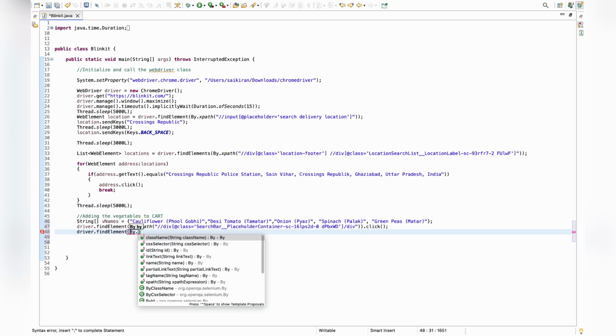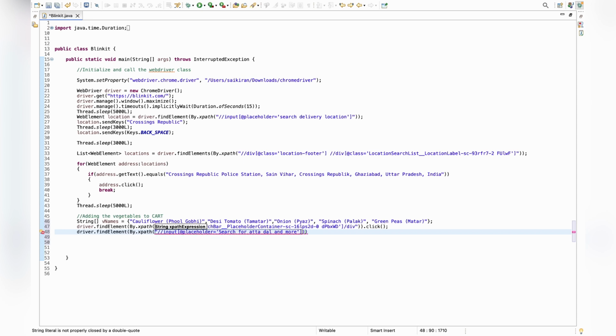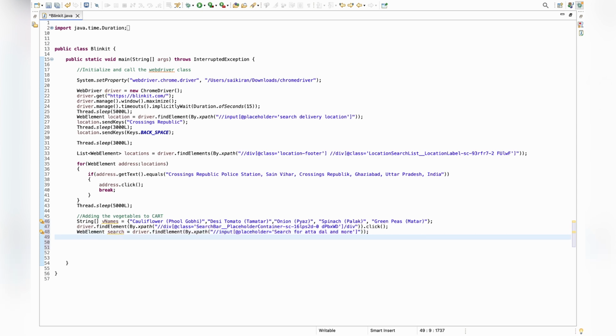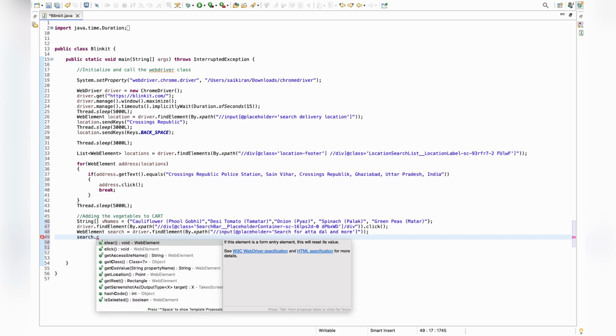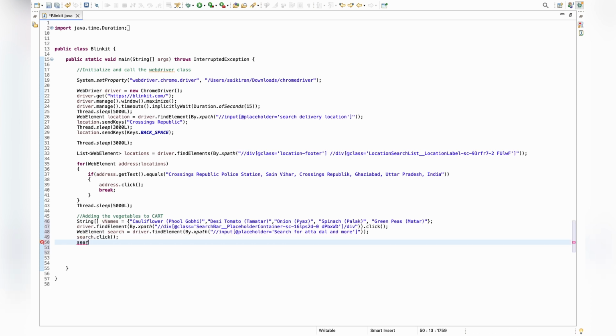driver.findElement(By.xpath(...)). Give the XPath here. I am going to store this in a WebElement named search. The reason I am storing it in a WebElement is we are going to first perform click functionality and then enter the vegetables text inside it. Instead of writing the XPath, we can directly write search.click and then search.sendKeys. sendKeys is used to type the text in an input field. So I am typing vegetables.